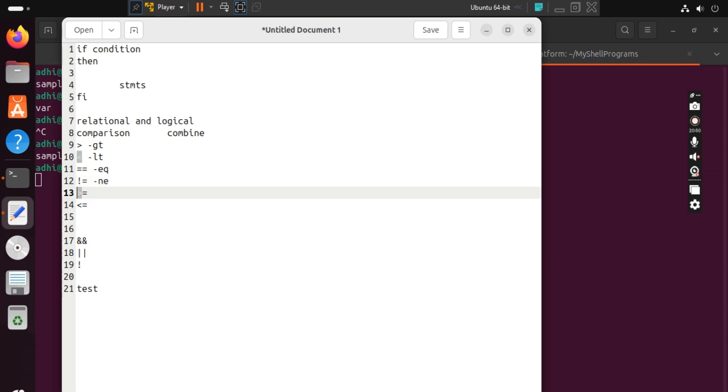For greater than or equal to, you can use -ge. For lesser than or equal to, -le. Like that, you can use the relational operators. However, these relational operators are generally used with the test keyword. If you don't want to use the test keyword, you can use square brackets. Square brackets can also be used for writing a condition.